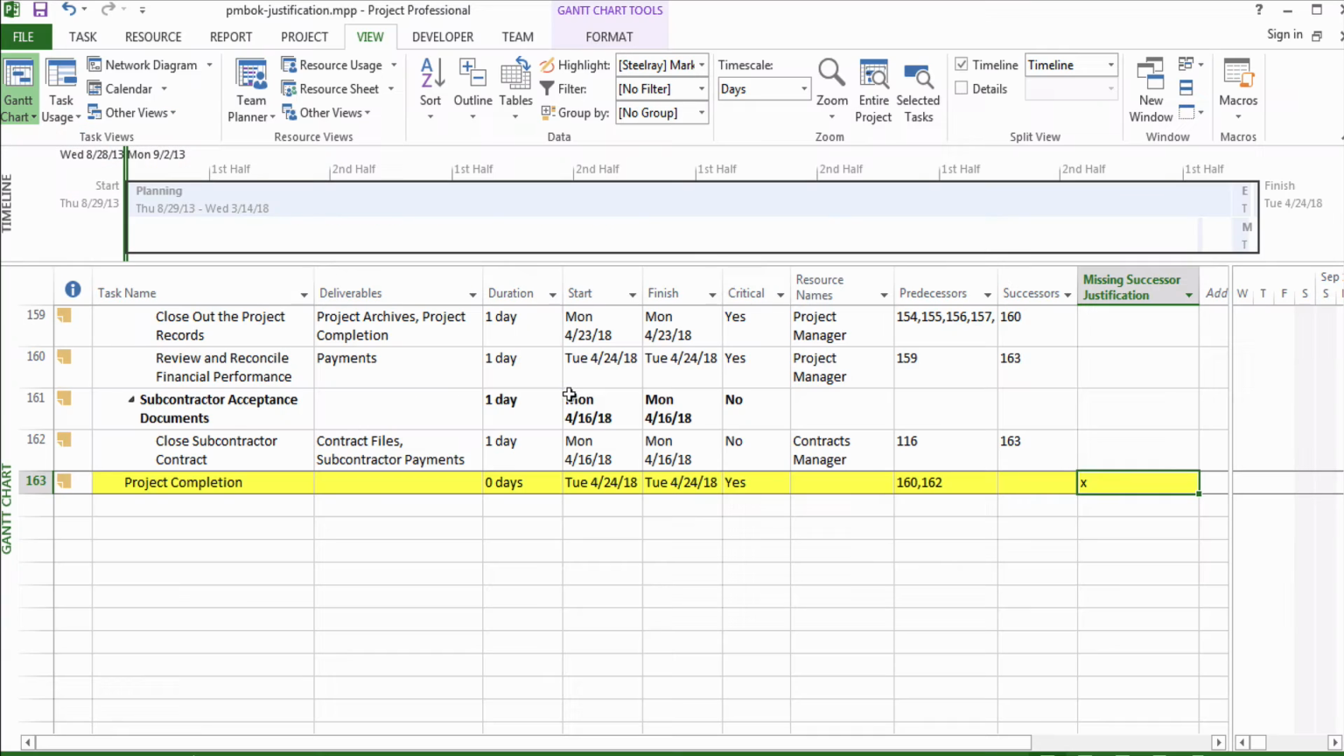And you can probably guess what it is. It's that final project completion. In the successor column, you don't have a successor because it's the last one in the file.